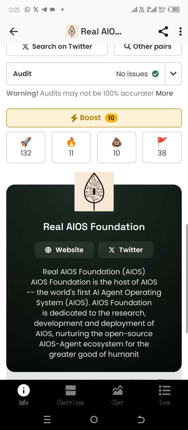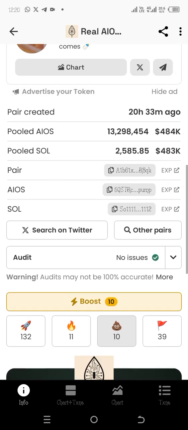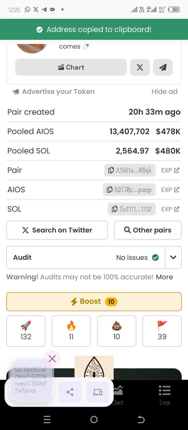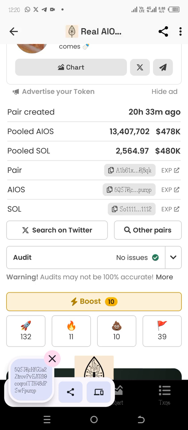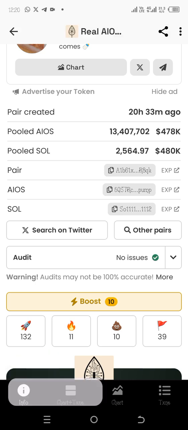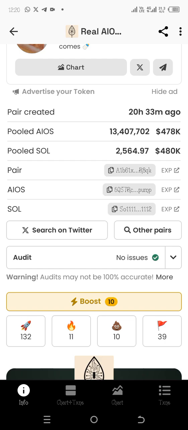After checking their Twitter and you are satisfied, you go ahead and check some comments and whatever they are doing there. You copy the address and go to this platform. Let's first go to Telegram. Let me take you to the Telegram first.